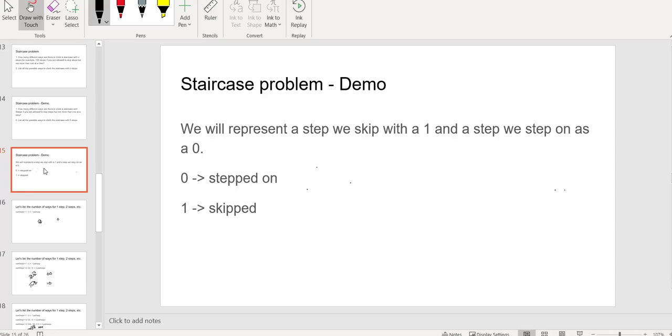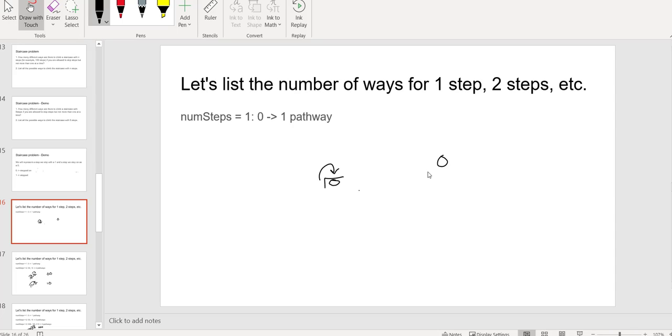And to denote the pathways, we're going to use 0 to represent a step that we actually stepped on, and a 1 to represent a step that we skipped. So if your staircase had only one step, that would be really simple. There would only be one way to climb that staircase. You would have to just step on that step, right? If you don't step on it, then you're not considered having climbed that staircase. So you can represent it with the 0. Again, we're going to represent the pathway with a binary sequence.